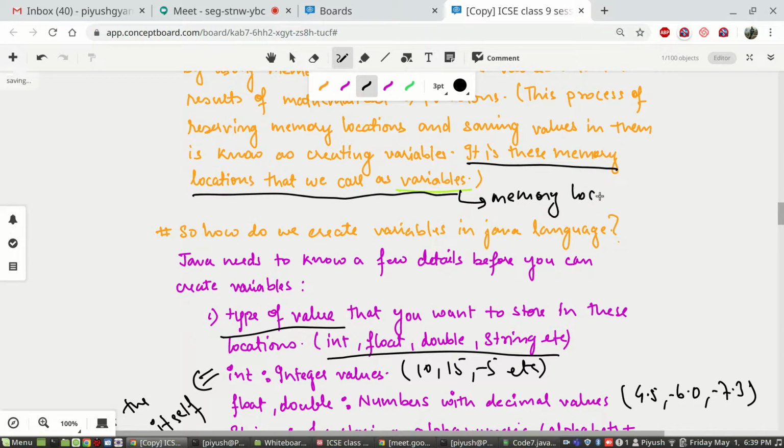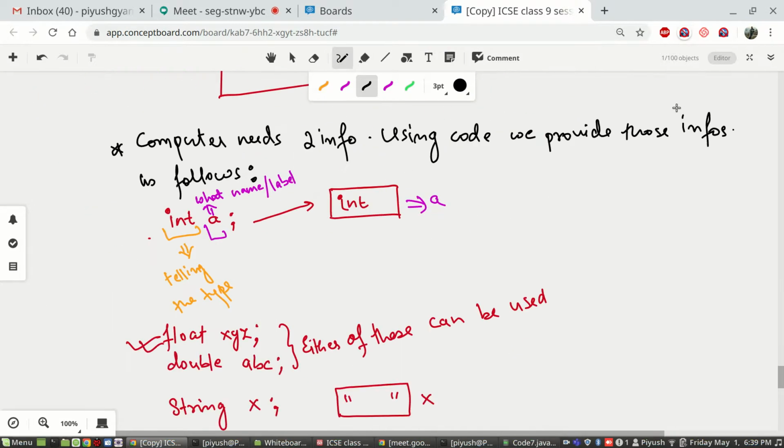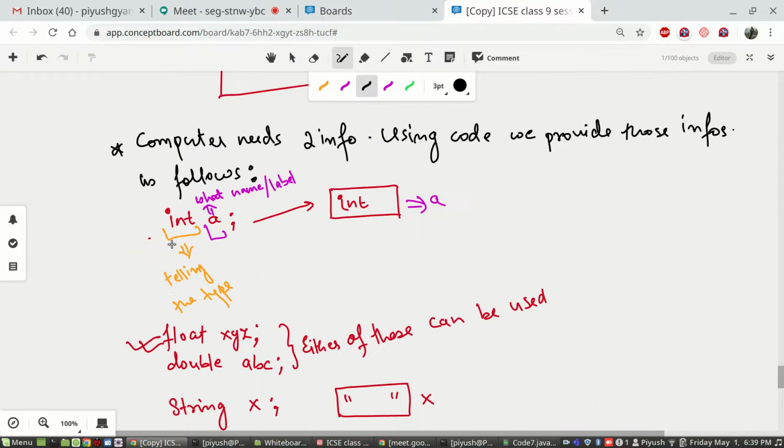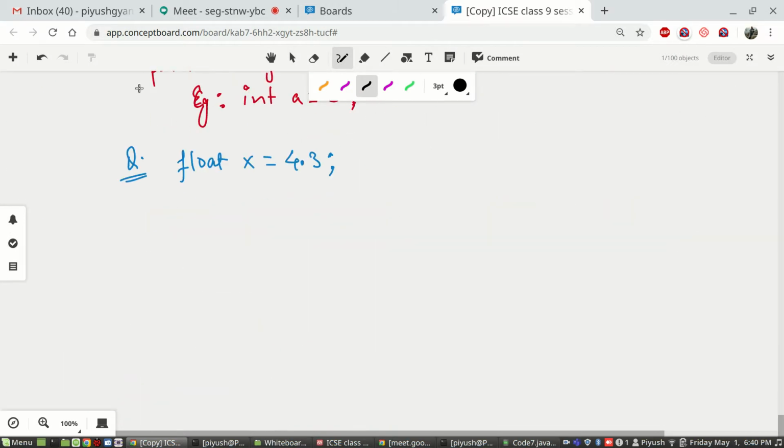No. Float is a data type. Correct. Now you are getting it slowly. When you write float XYZ, what does this mean? I need to reserve a memory location in the computer where I will be storing a value of type float, and which I will be naming as XYZ. So what is XYZ? A label or a name. What is float? The type of value you will be putting in that memory location. These two things you are providing here.